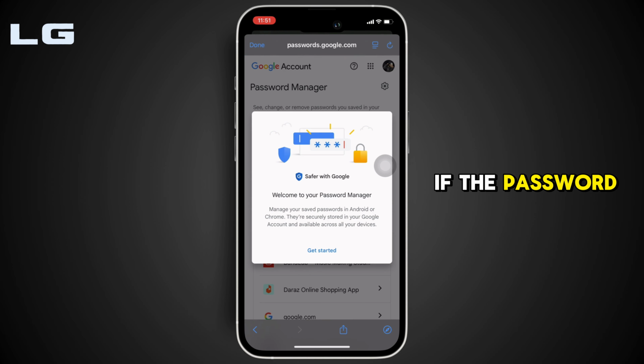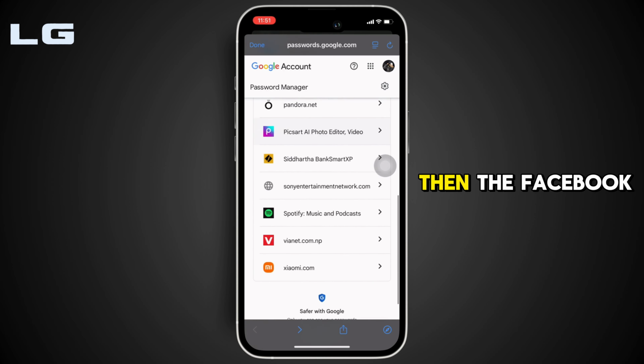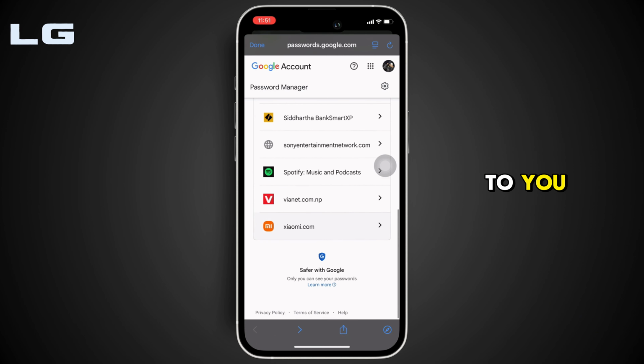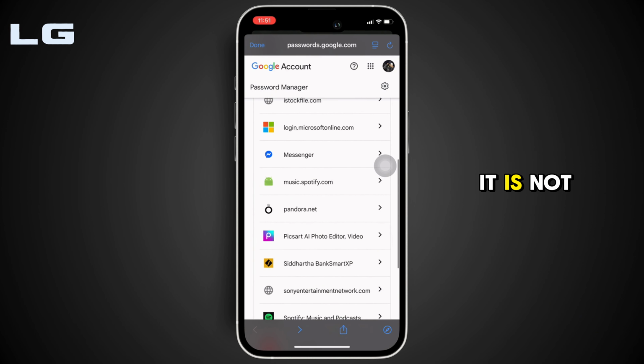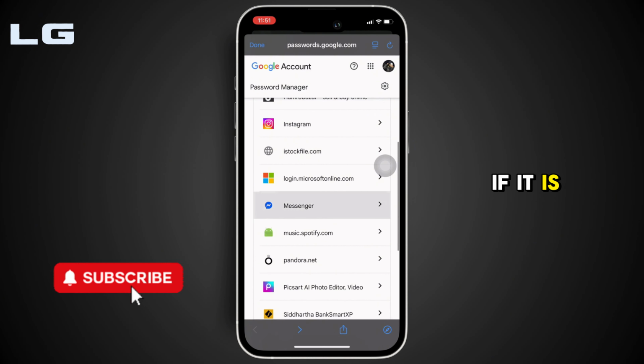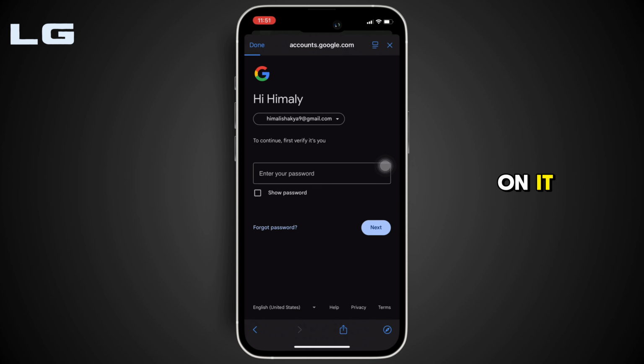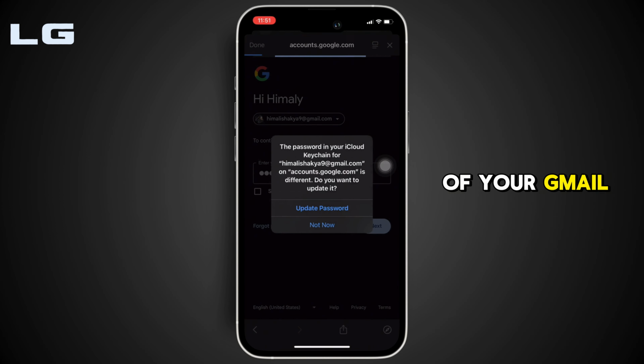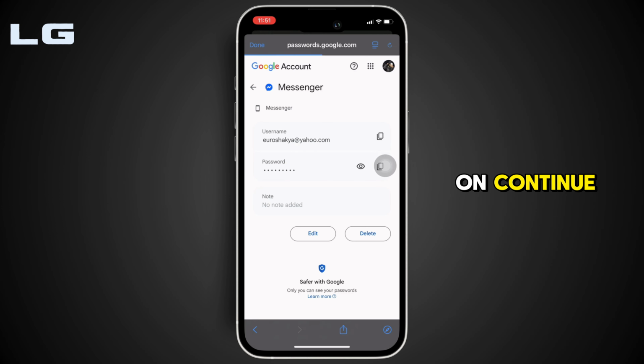So right here, if the password of Facebook is saved, then the Facebook will be available to you. But right here you can see it is not available, which means that I haven't saved any of the password. But for you, if it is available, then simply click on it. Enter the password of your Gmail account and then click on Continue. And there you go. Here you will be able to see the password of your account.